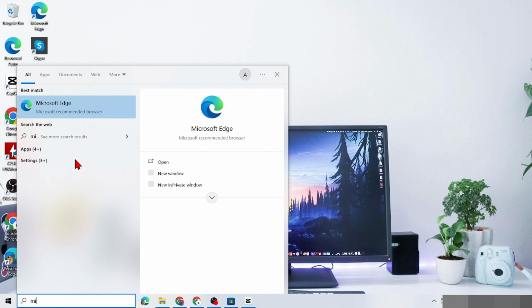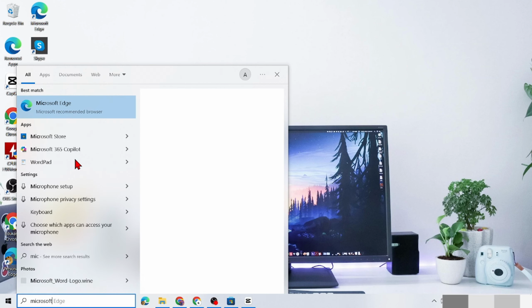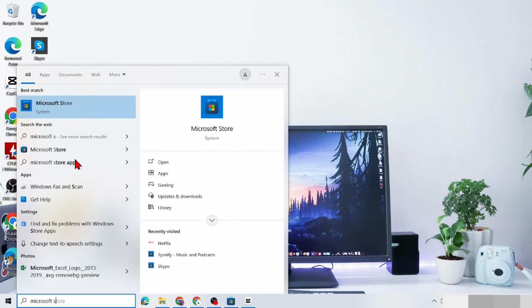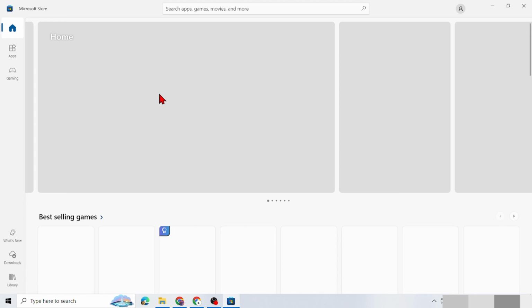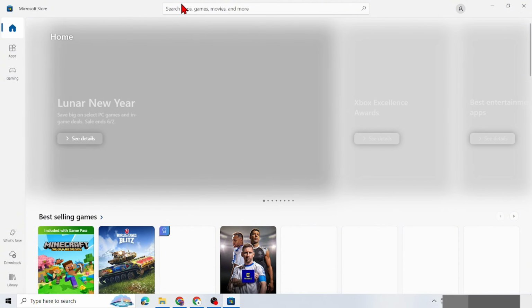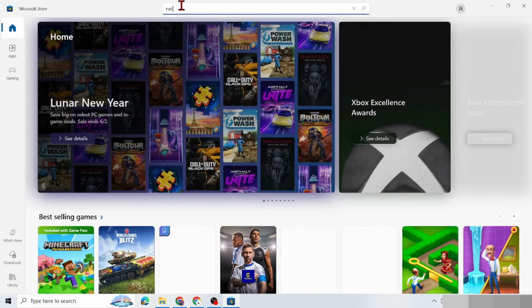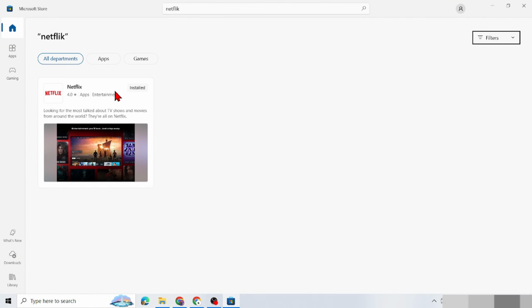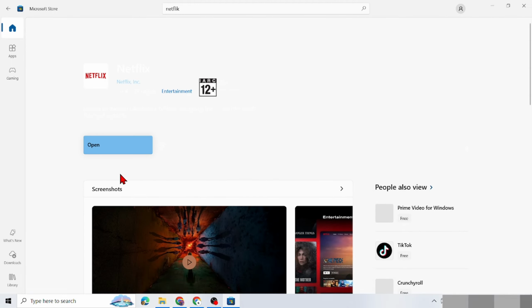The second way is how to download Netflix quickly. We go to the Windows search for the Microsoft Store. Well, here in the Microsoft Store search section, type Netflix. Well, here it has appeared. Tap Netflix. Well, in the button section, open.